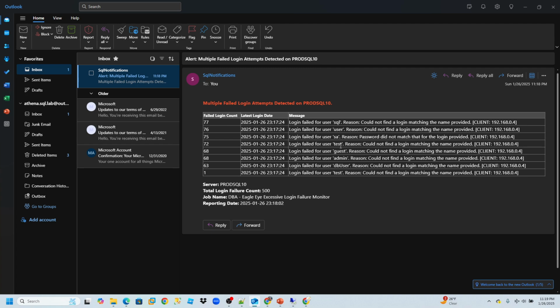So, this is for today on detecting and alerting on excessive login failures in SQL Server. I believe by implementing this proactively and also monitoring it, you are not only protecting your data, but also reinforcing your organization's overall security posture.